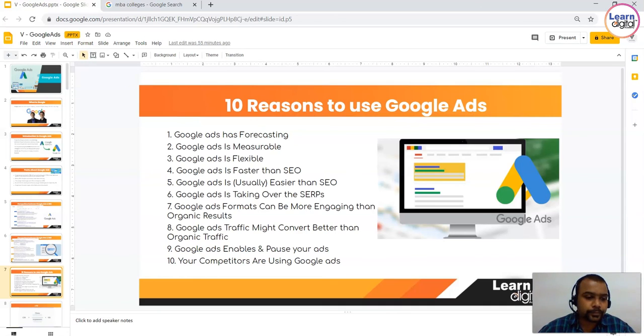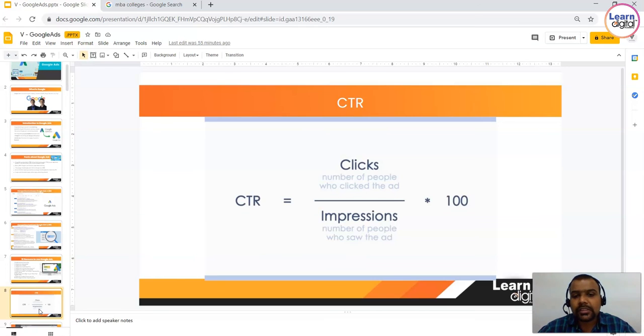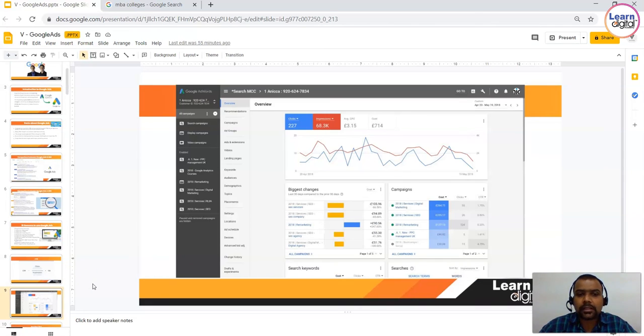All right. Now, what is the formula for CTR? The formula for CTR will be clicks divided by impressions into 100. Number of people who clicked your advertisement divided by number of people who have seen your advertisement into 100. So this will give you the formula for CTR. This is how your dashboard will look. Today, if you're creating your campaign, you'll be able to get the number of clicks, the number of impressions, the average CPC, and the total cost that you have spent.